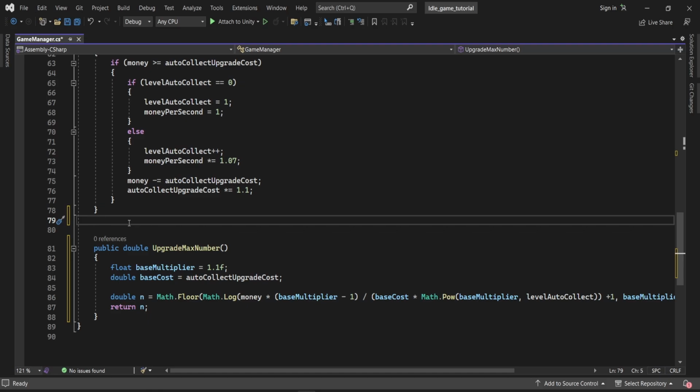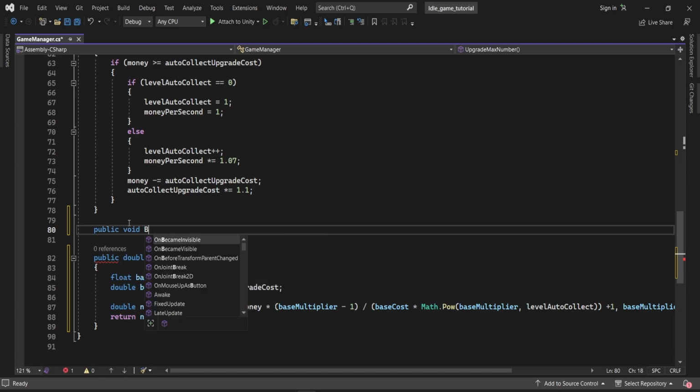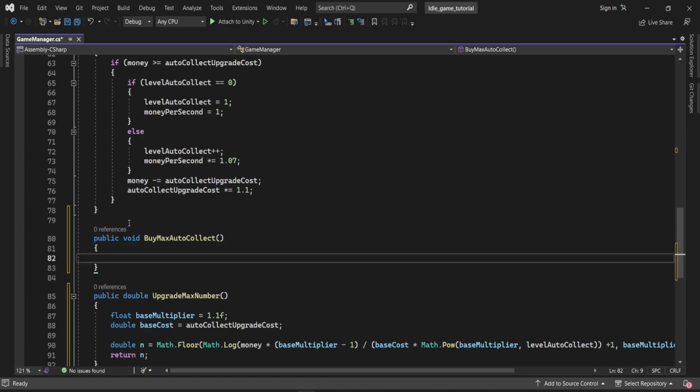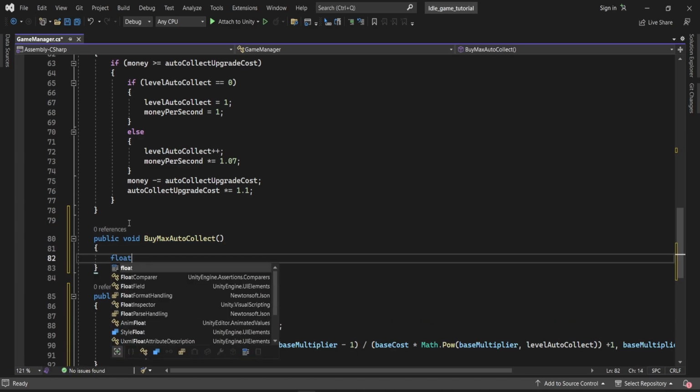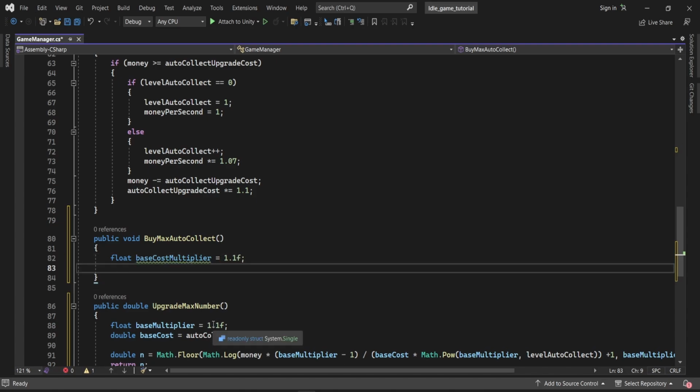And so I'm going to write the function that allows you to actually buy the upgrade and get the leveling up in the code. So public void BuyMaxedAutoCollect. Here I'm going to declare a few variables. First, baseCostMultiplier. I'm going to say this is equal to 1.1. So once again, the exact same logic here, 1.1, which is the value of the autocollect and the cost of the autocollect upgrade. So every time we have a new level, the price will increase by 1.1.